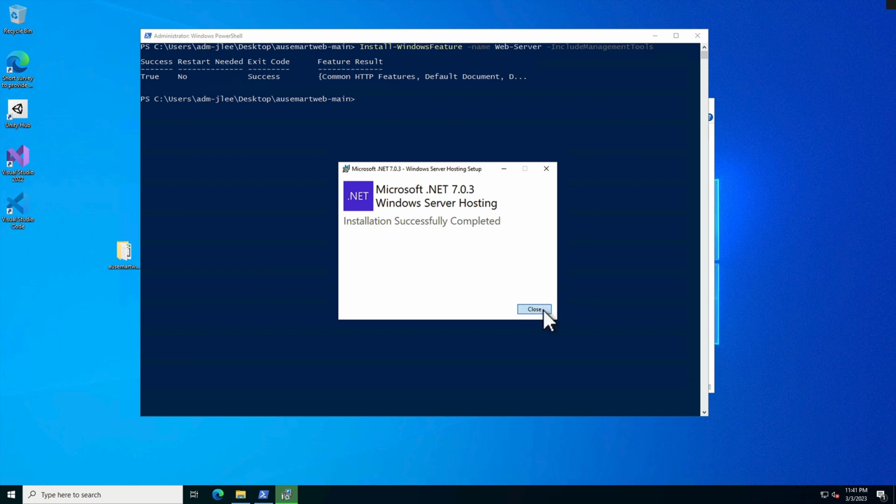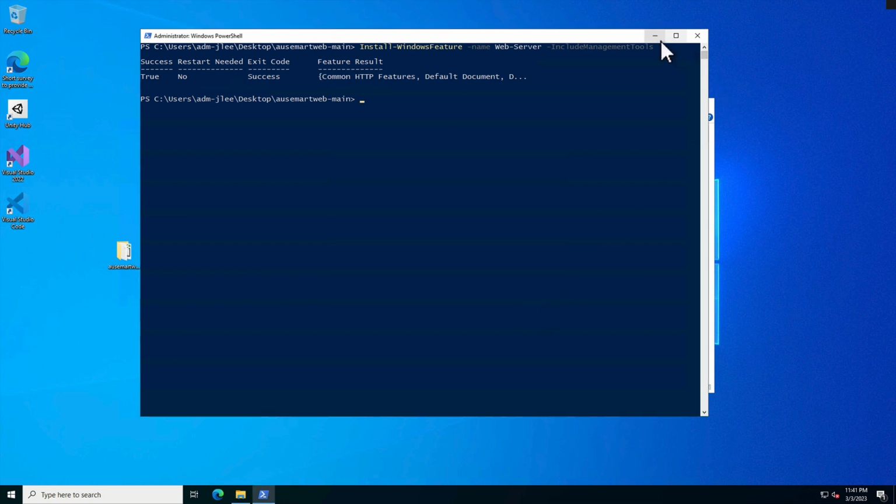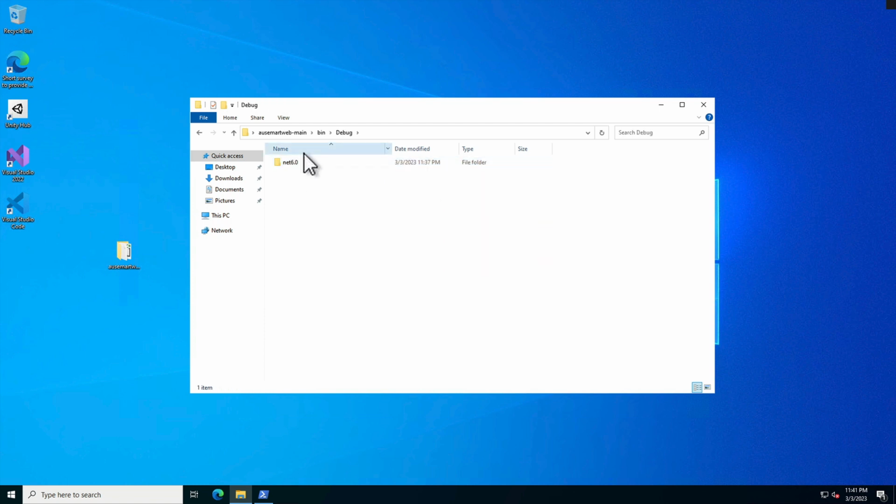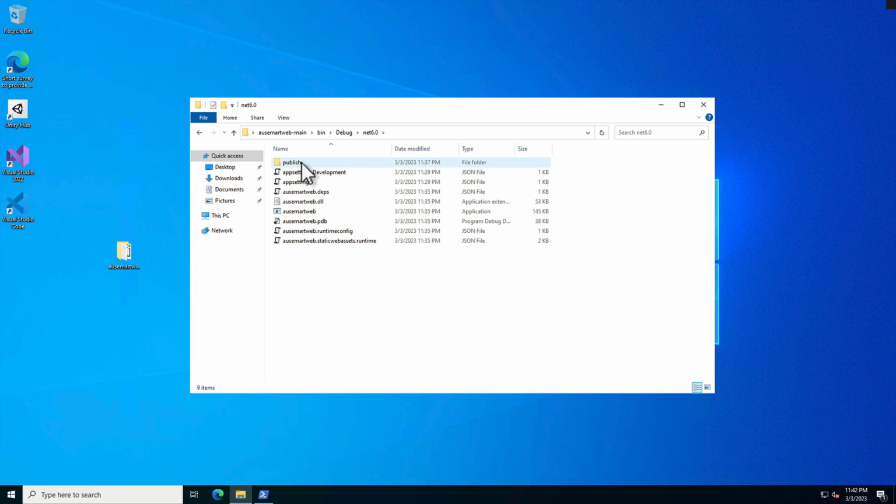Okay, so that installation is complete. Let's close that down. Let's minimize PowerShell as well. What we now want to do is deploy this to our IIS installation that we've just configured. So we can go into the bin folder, go into debug, .NET 6, and choose the publish location. This is where we've got all of the files and folders that are required as part of the compiled application. You'll see we don't have those index pages that we edited or anything like that. We've got the compiled AussieMart web application.